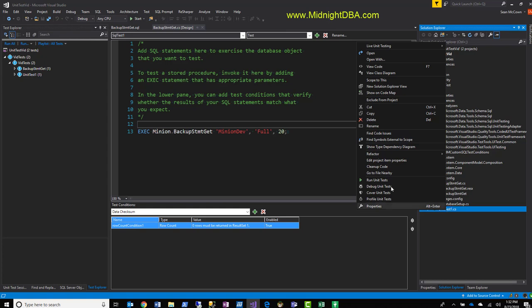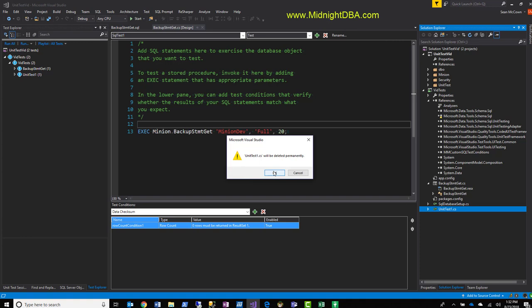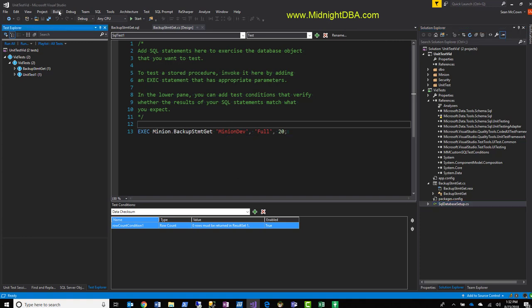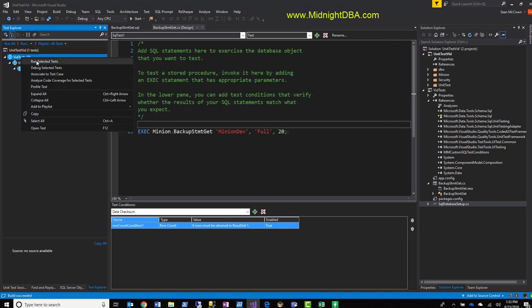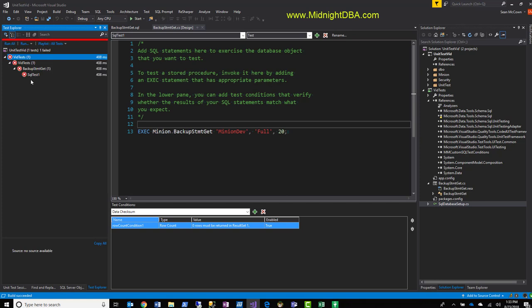Let's go ahead and kill that thing. I don't want that anyway. That's that default test. So let's just delete it. And now let's rebuild the project to get rid of it. There we go. So now you can see I've only got one. And I've got SQL test 1 inside of here. There we go. And now let's just run this. Let's right click. We're going to say run selected tests. And it failed. Beautiful. Because I haven't given it any test conditions, I think.